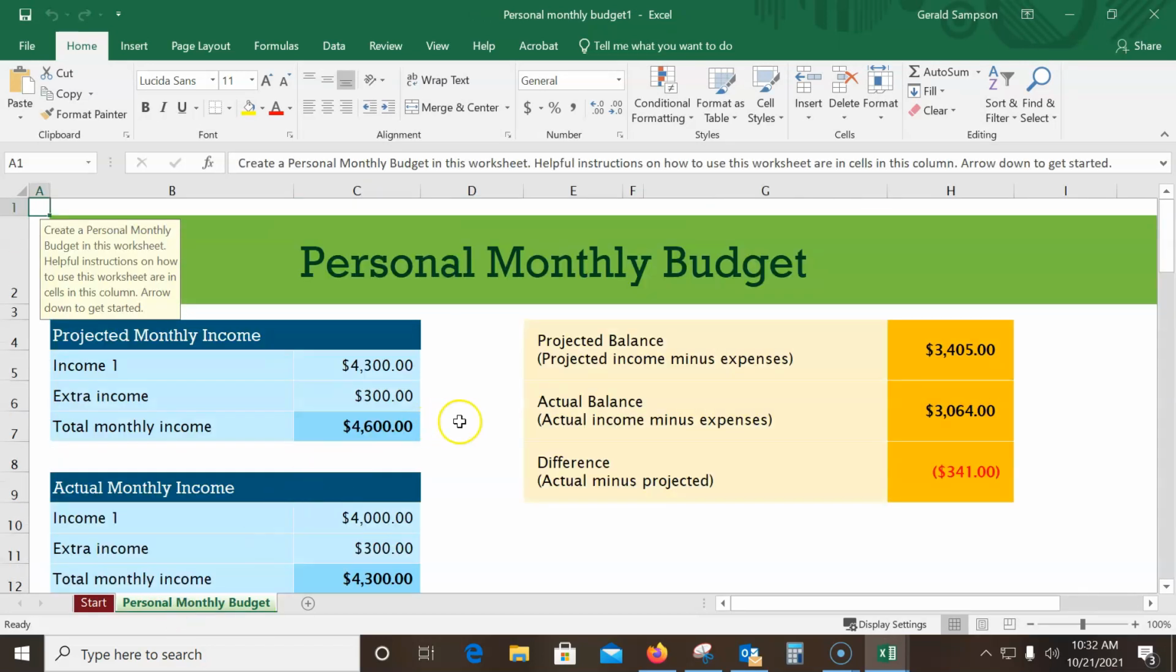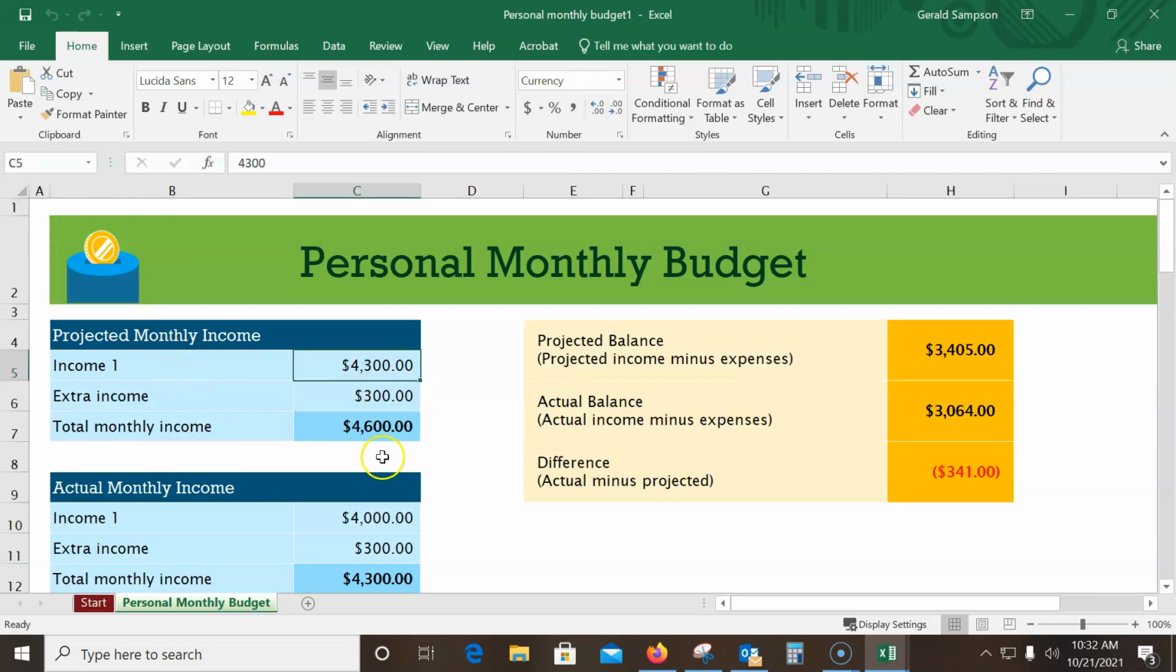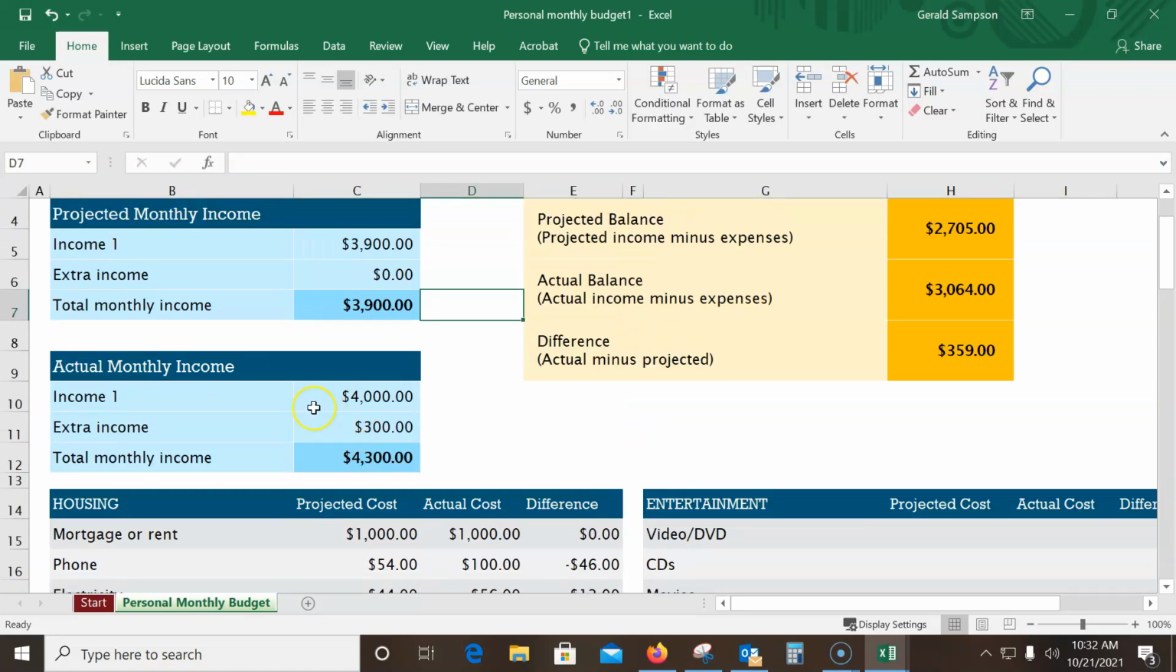If I go here to personal budget, I can go in here and change these values. So my income, let's say it's $3,900 for this month. Extra income, I add zero. And I just kind of go in and fill this in. So actual monthly income is going to be that $3,900 from up here, and there was no extra income. So that sets this difference over here.